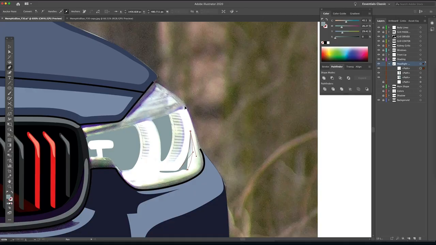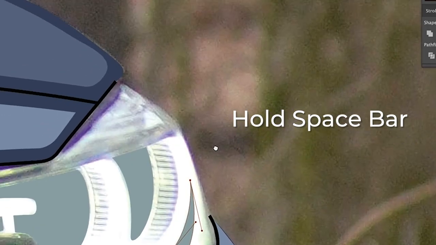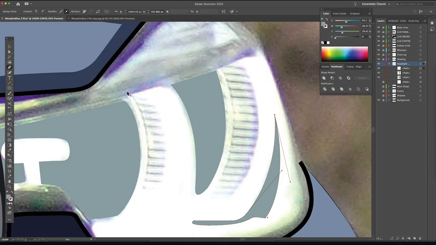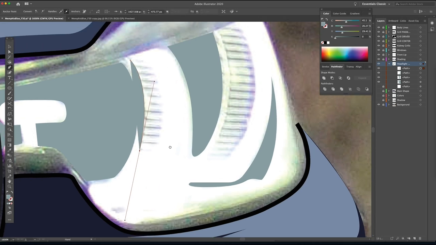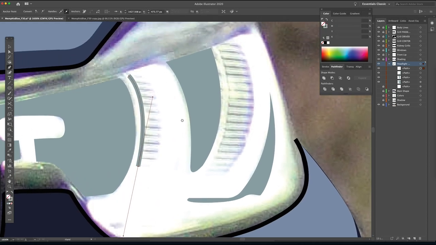Now to move around on your canvas easier, hold spacebar and you'll get this little hand and you can just hold and drag to move around. That way you don't have to zoom out and then zoom back in on a place that you'd want to see. You can just grab that spacebar and pull in the direction that you'd like to go.